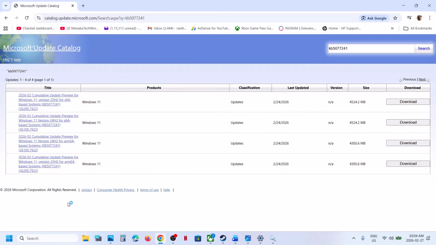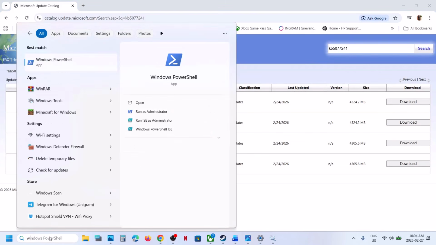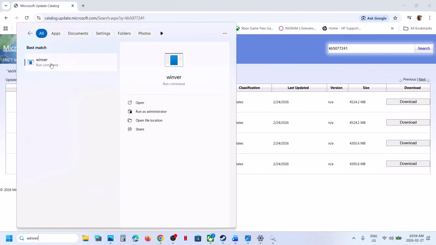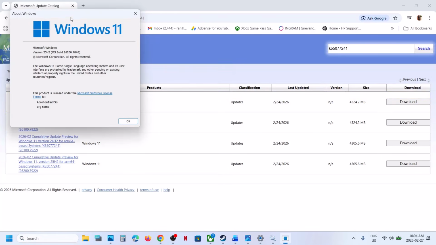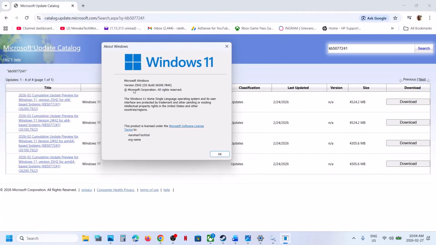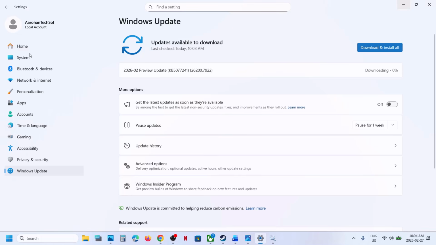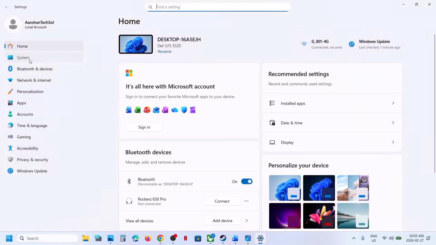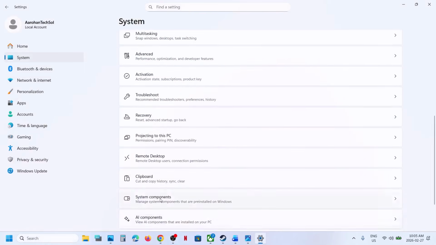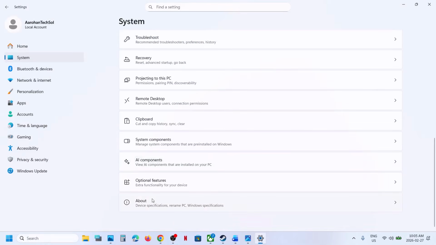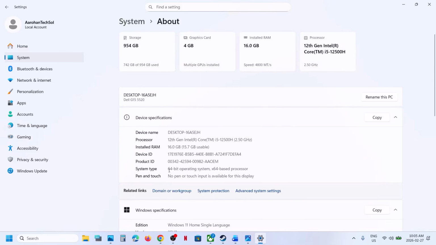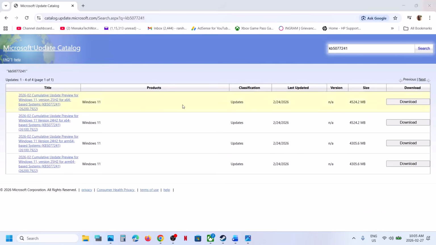Now over here, first of all, check your Windows version. So type in WINVER in Windows search box, click on WinVer run command. Check your Windows version. In my case, it's version 25H2. So check your version, then check your system type. So in Windows settings, you can go to system over here. Go to system, scroll down, go to about option. And then you check your system type. For me, it's 64-bit operating system.